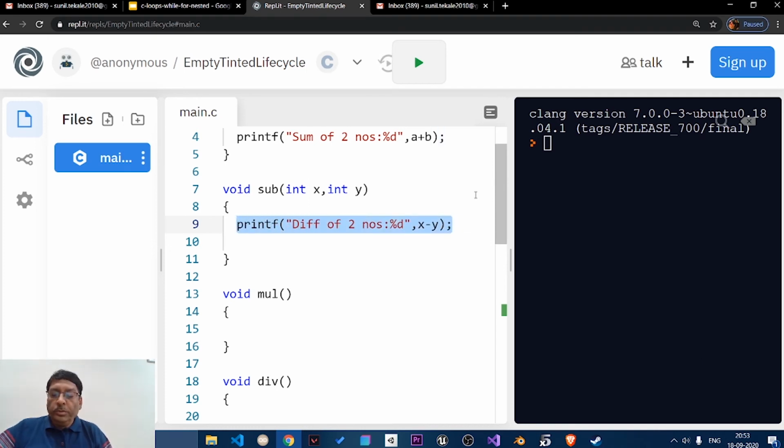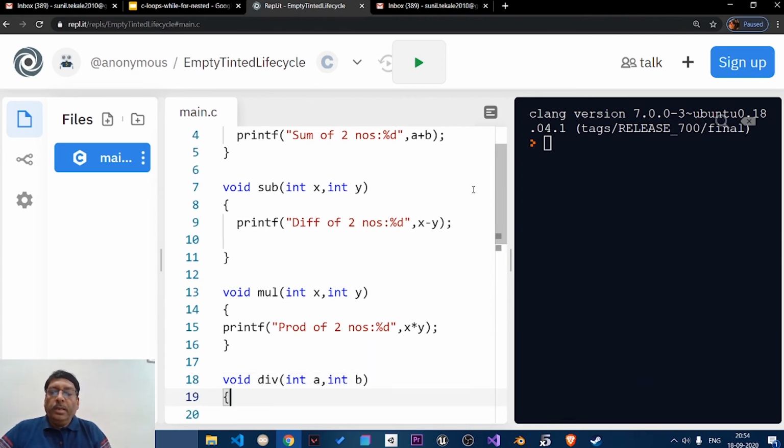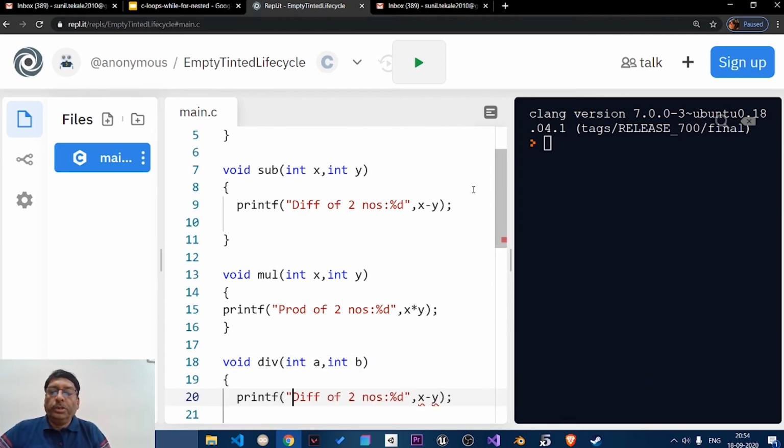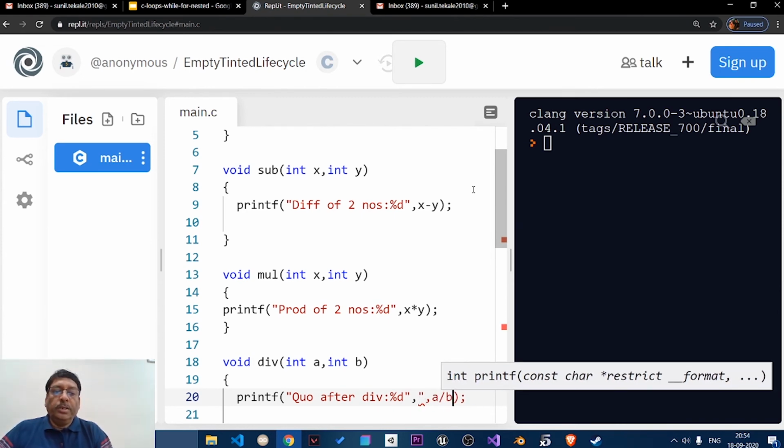Similarly, you do the same in the multiply function, wherein you take integer x comma integer y, and then you multiply these values and display the product. So you say product of two numbers, and then you provide x multiplied by y. Similarly, you write integer a comma b, whatever way you like. And then here you display the quotient after division. You say %d, comma, a by b. That is a by b, as you have taken a, b. So you just display a by b.